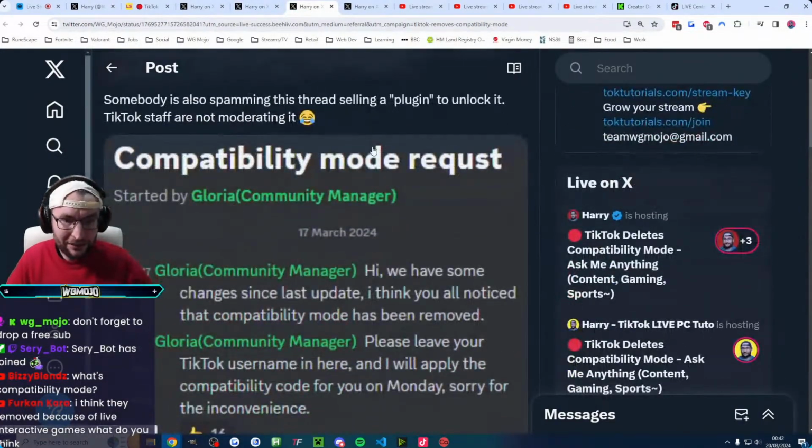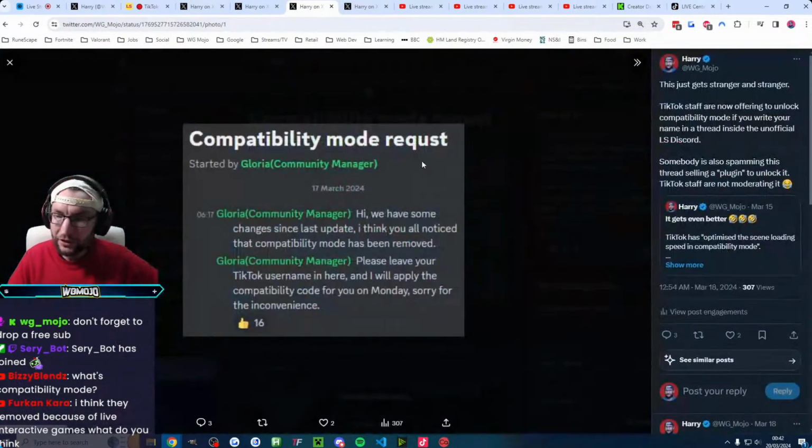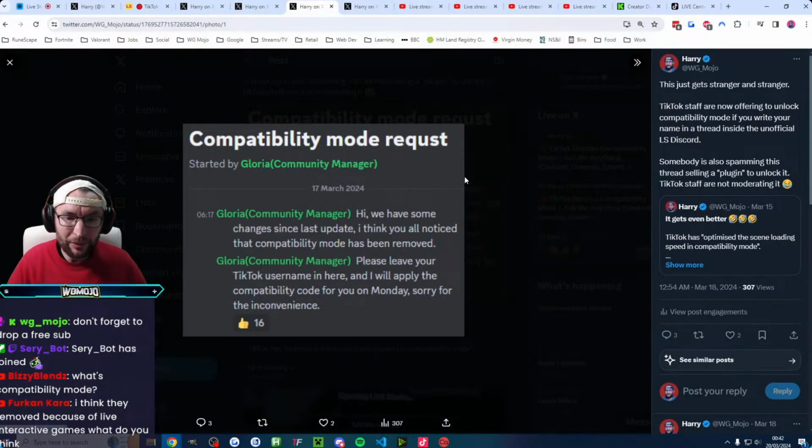And then over the weekend, I actually need to zoom this one out a little bit. Over the weekend, Gloria in the unofficial Live Studio Discord was offering to add compatibility mode back to people if they typed their name in the unofficial Live Studio Discord, which is linked in my Discord. I don't know if I put it in the description or not. But anyway, there was this thread where people were typing their usernames, but somebody was also spamming it, trying to sell a plugin which kind of illegally enabled compatibility mode. So it's not a good look, and it went unmoderated for hours, by the way. I think it took them over a day to delete these messages. So as usual, a mess, right?